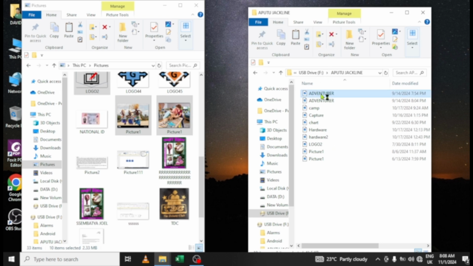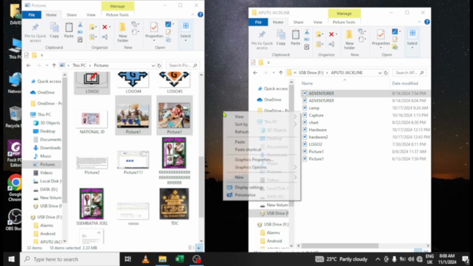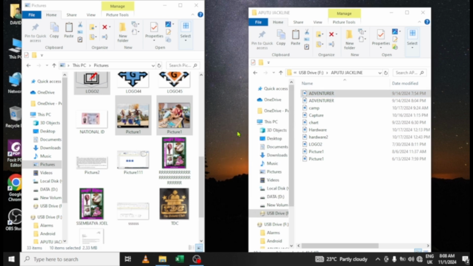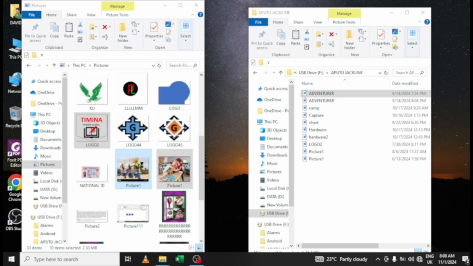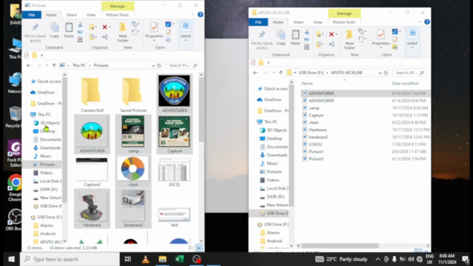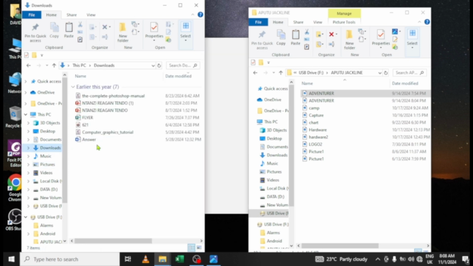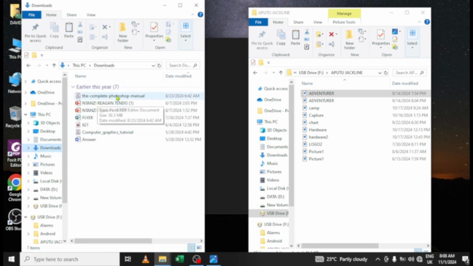Now, after that, I can actually open one of the files and see if they're working properly. Now, I'm going to get some other file types, most especially documents other than pictures, that I'm going to display to transfer onto my flash disk.